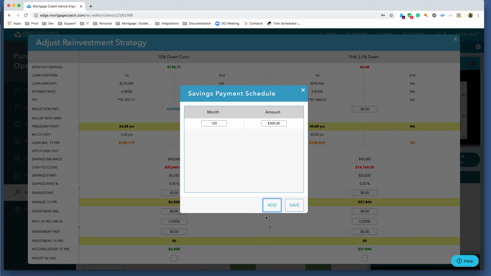And then I want it to just continue for the remaining life of the loan, so I'm not going to put a stop line on here. If I did want this to stop, let's say at month 140 or something, I'd put 140 and then a zero amount to stop it. But in this case, I'm going to go ahead and save it.